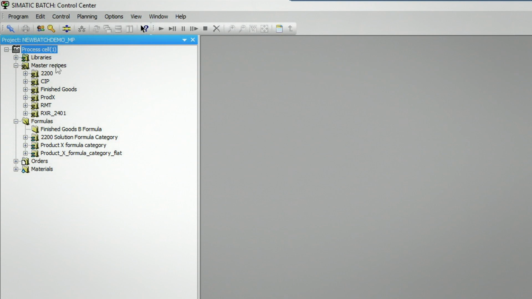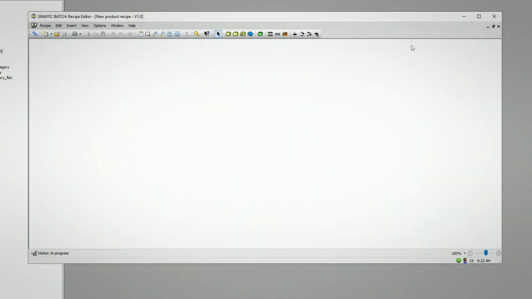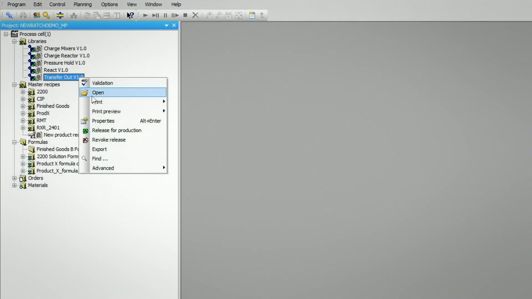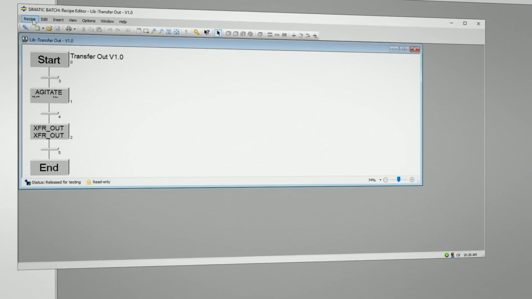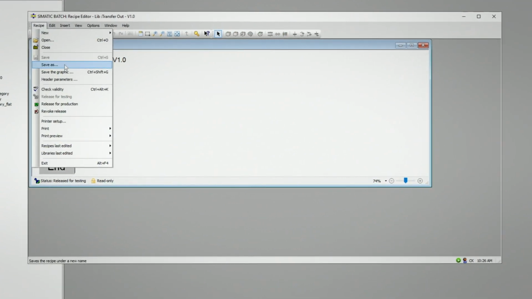The SIMATIC Batch recipe system is highly capable and intuitive. New master recipes and library objects can be conveniently created, saved, and modified in the recipe editor. The library concept in the batch recipe system enables modular recipe design with software reusability and easy versioning for recipe operations.